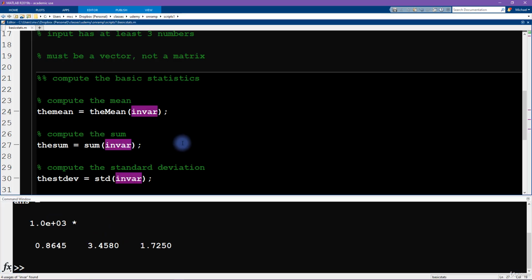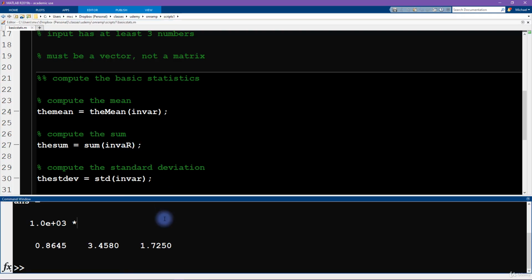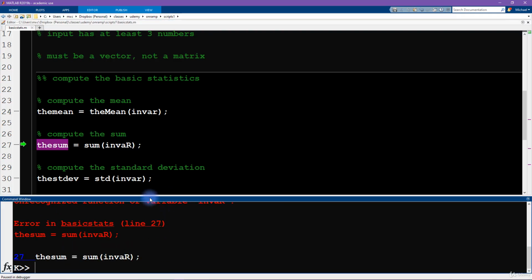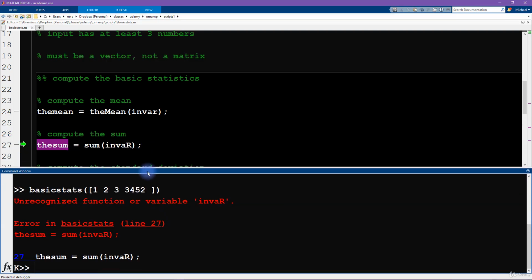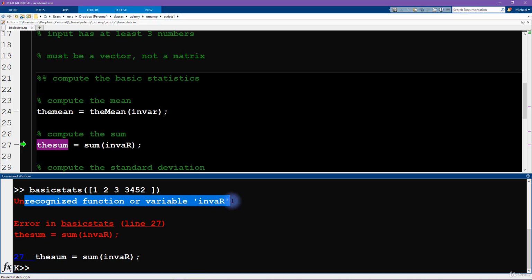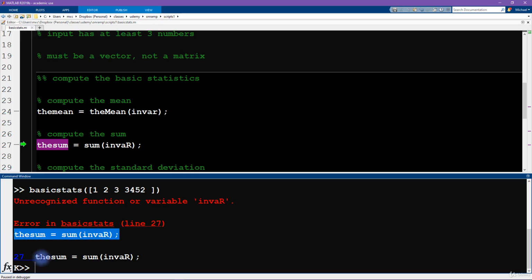What I'm going to do now is change the spelling of this variable and then save the file. So now I expect that MATLAB is going to produce an error on this line because this variable does not exist with the capital R. It's misspelled. Okay, so now what happens is MATLAB gives us an error message, unrecognized variable inVar with a capital R. It tells us exactly where the line is that produced the error. It tells us what the error line was, and it steps in directly to that line.